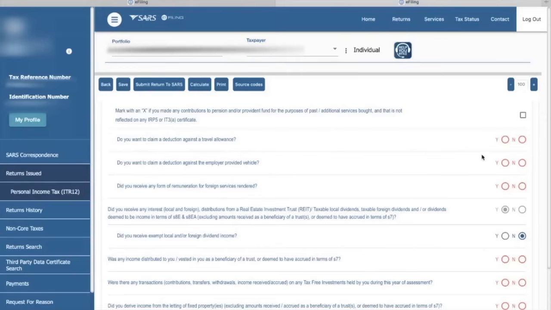But if you're not sure about a line item and you need more information, you can go to the SARS website and read more on it to know: can I claim a travel allowance? Do I have the supporting documents that are necessary? Did I correctly do the calculations for the travel allowance or any other expense that you're claiming? Make sure you know what you're doing there. But here we're going to click no because the taxpayer didn't receive any travel allowance.